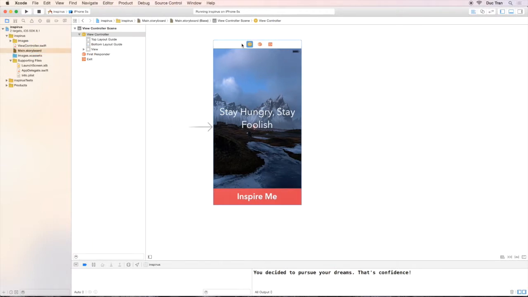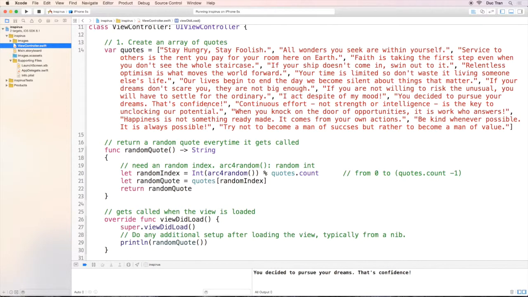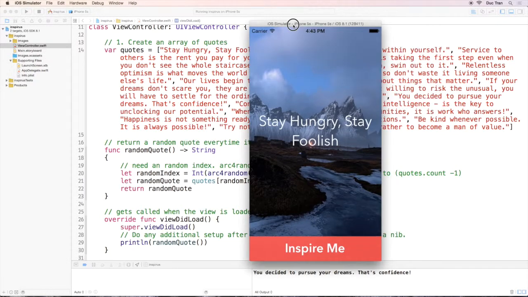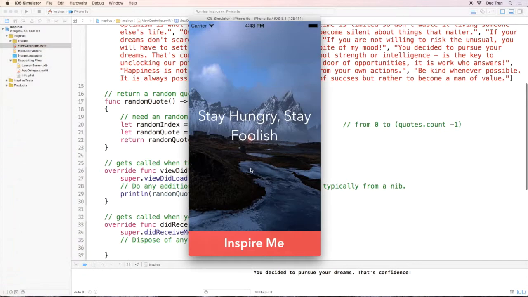So the view will have a background image, a label, and a button. So that's a lot of things we have done. In this video, I want to show you how to take one step further. That is, every time we open the app, this label will show a new quote. We don't want it to always be "stay hungry, stay foolish." I always hope that I stay hungry, stay foolish, but for the sake of the app, we want to have a new quote. Okay? So how are we going to do that?